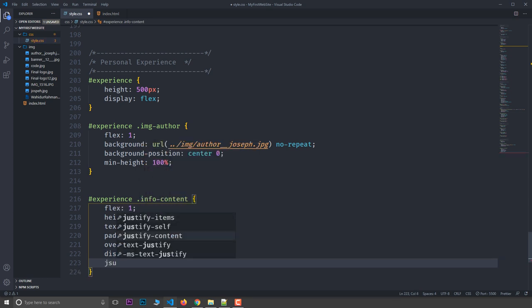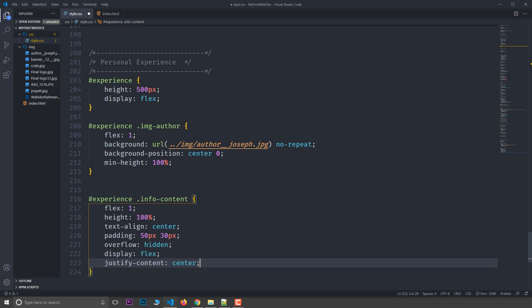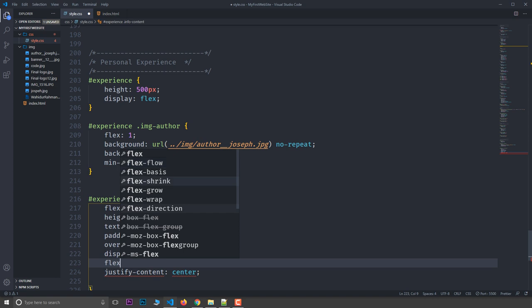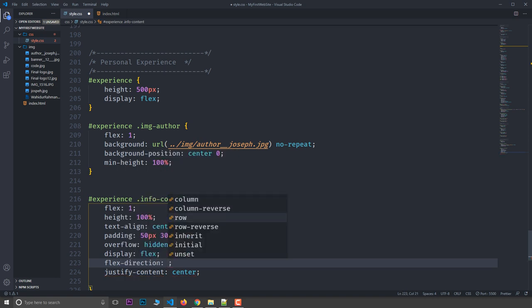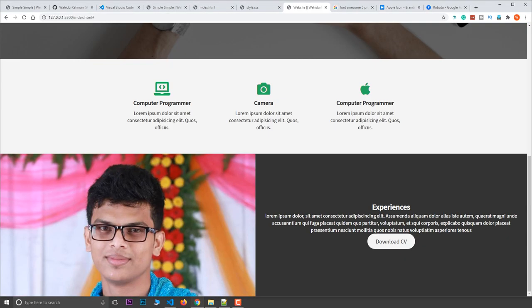Then we need justify content. Oh, justify content should be center, which is really important. And then flex direction, yeah, flex direction, which is either row or column. Hold on, okay. And finally, which is the most important, align items center. Perhaps, wow, it really works. I never imagined that it really works.